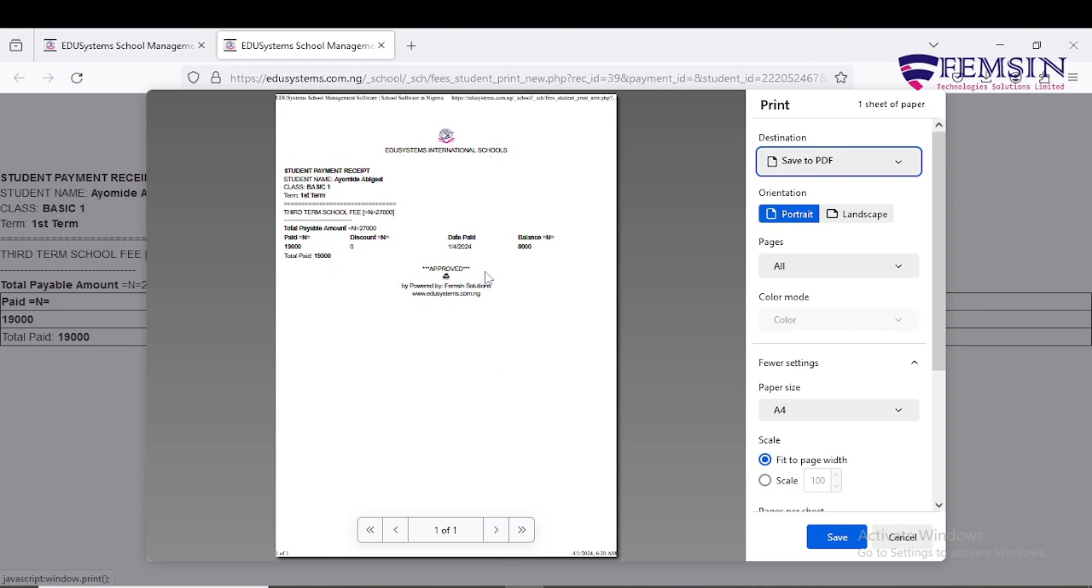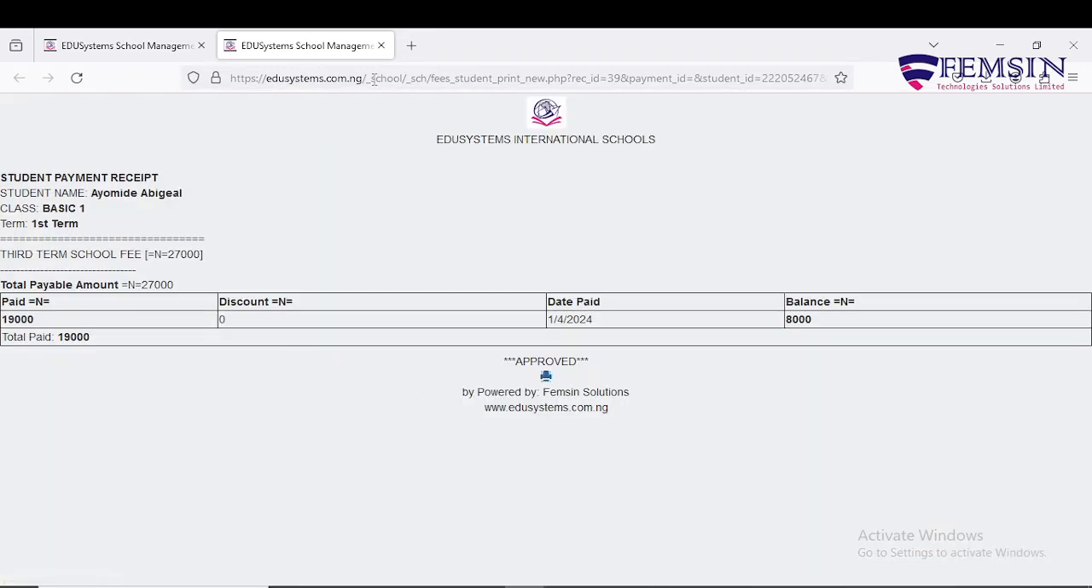And one of the amazing things is that you can print it via the normal printer, or you can use the POS Bluetooth printer. It's also compatible with that POS and portable printer. So you can use it to print your receipts as well. So this is the receipt, the name, the details of the pupil is there, including the class and the term. Total third term fee, that's 27,000, total payable 27,000, paid 19,000, discount zero, date paid, balance, then total paid 19,000. So that is it.